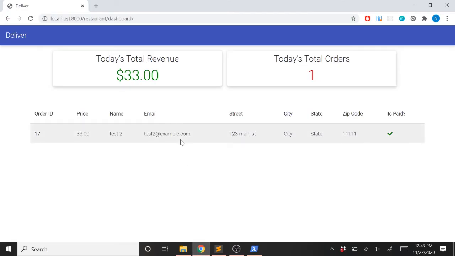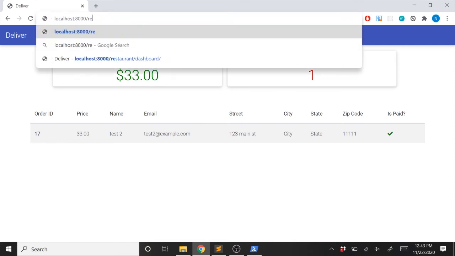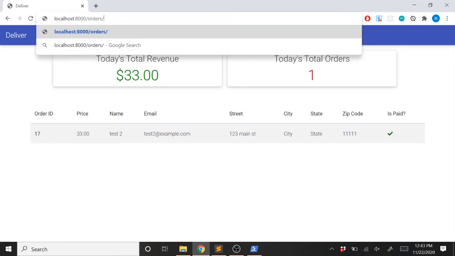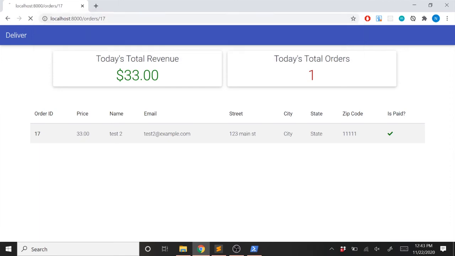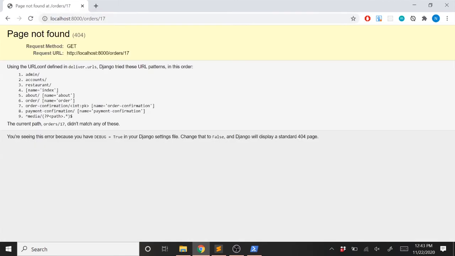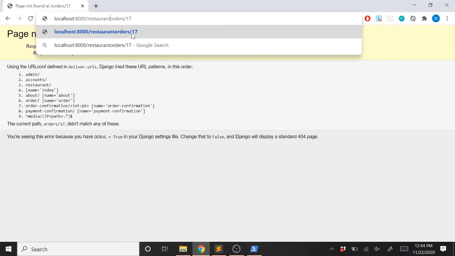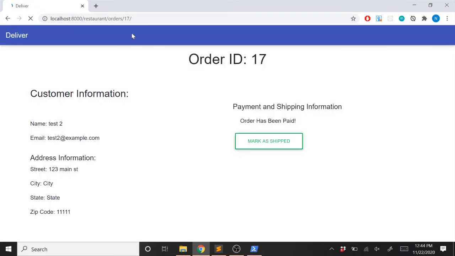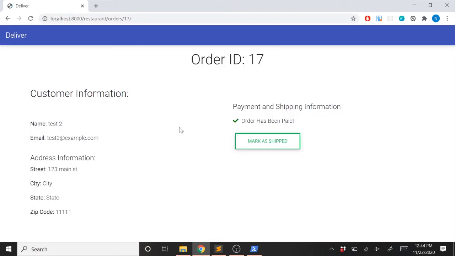Let's come back here, reload the page, and up here in our URL, let's go ahead and go to that URL. order/, in this case, order ID is 17. So go 17. Oh, I gotta put restaurant as well, because that's in our restaurant URLs. So it'll be /restaurant/order/17. There we go. And so you'll see here we have our order ID up here.